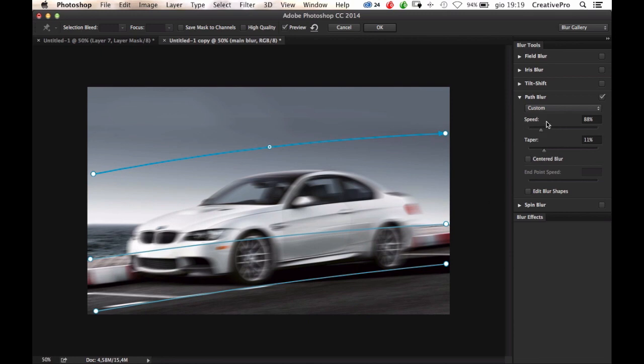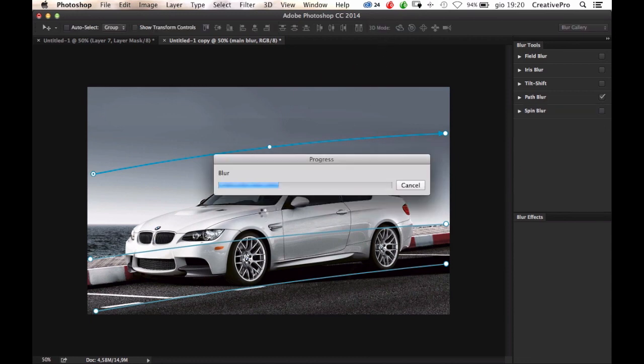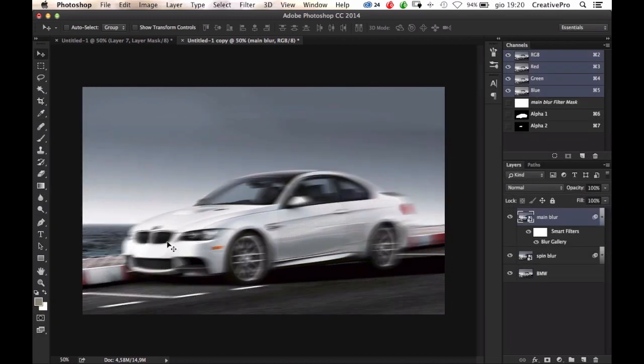Remember that the speed value is applied to the whole image, so all these three paths have the same speed. Okay, so the only thing you can really adjust is the end point speed. Cool. So now let's turn off the preview. Let's click on high quality and click OK. Great, now we have this very nice motion blur.